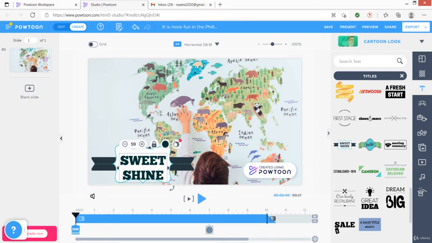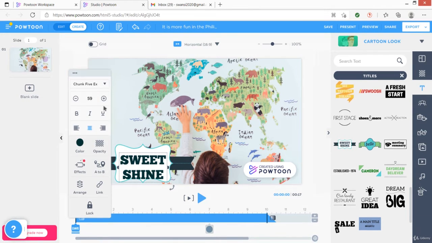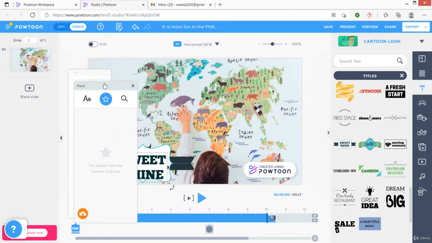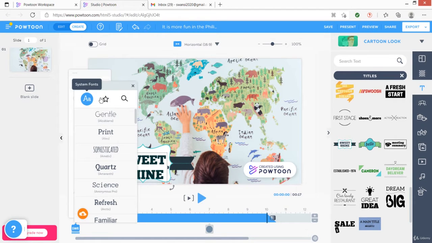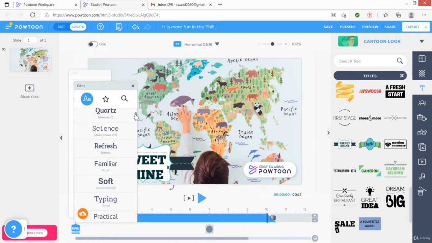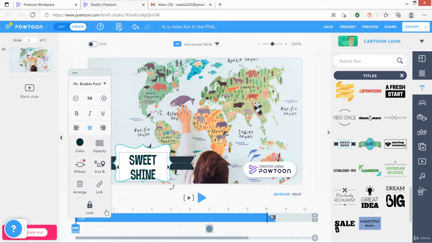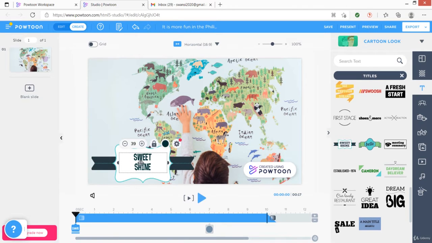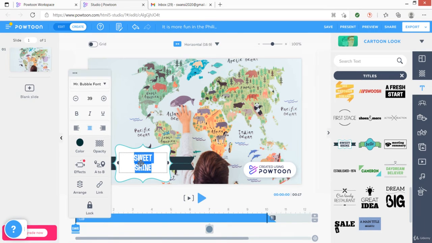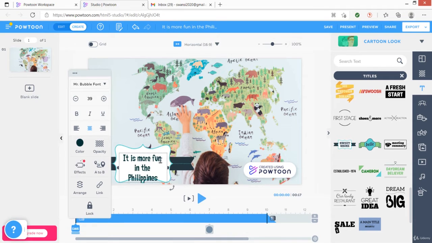I will go ahead and click on the gear icon. I'm going to change the font. So I scroll down and then I choose this one, Cartoon. Okay, I like that font. And I'm going to reduce the font size. Next, I type It Is More Fun in the Philippines.